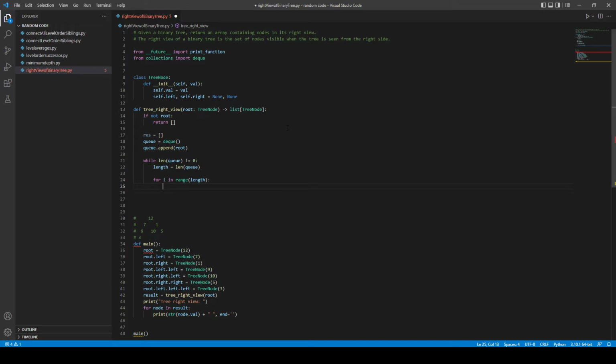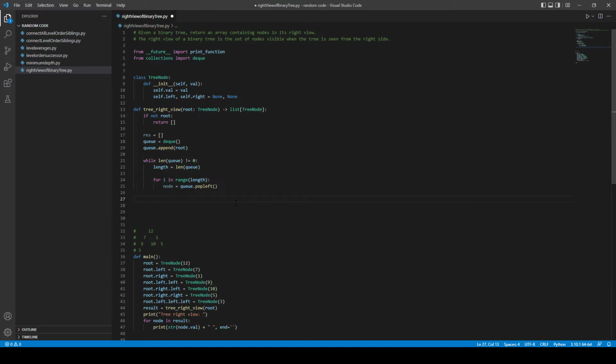This is the part where we traverse per level, and we need to take out everything. Node is equal to q.popleft. Because we need to pop out every node until the last one, and the last one is what we'll add into our result array.